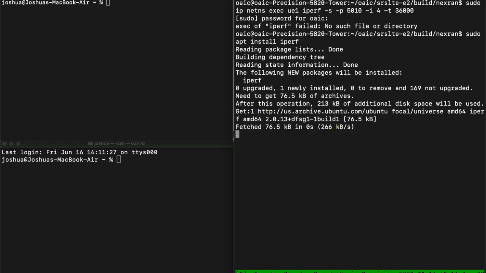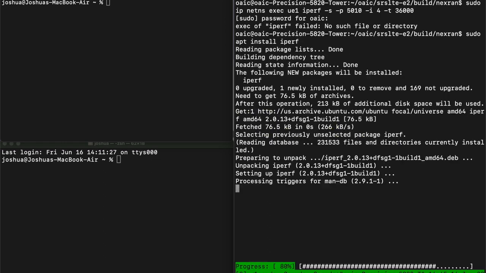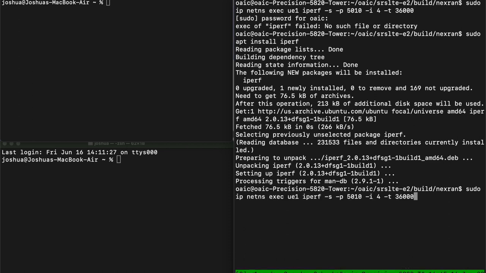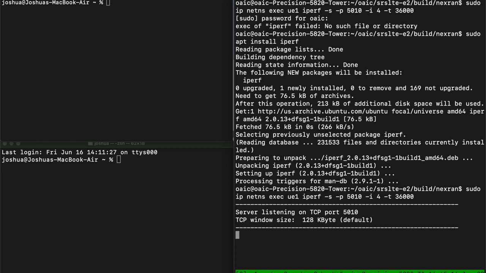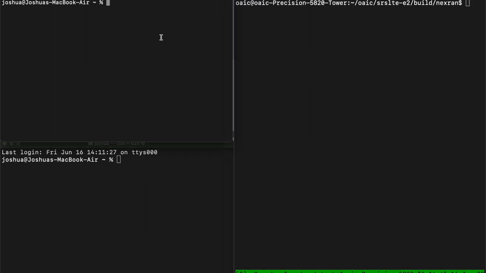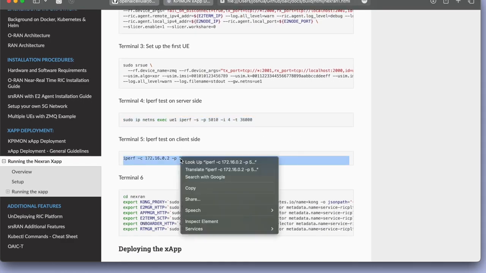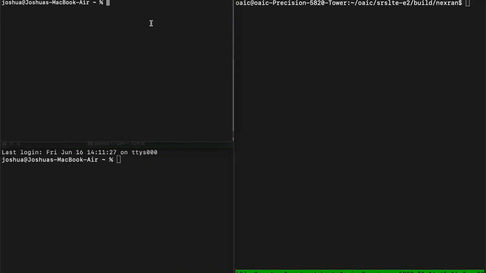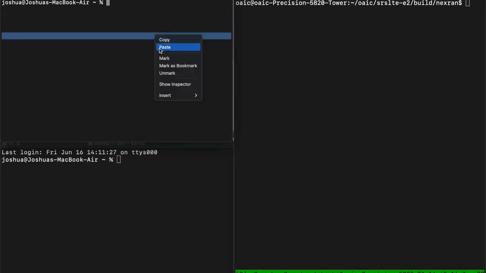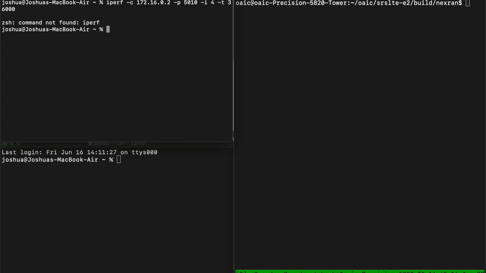So I'll go ahead and install iPerf real quick and then run that command. So that's perfect, that server started there. So in this top left window, I'm going to go ahead and connect to that server so we can watch the downlink traffic that's generated.